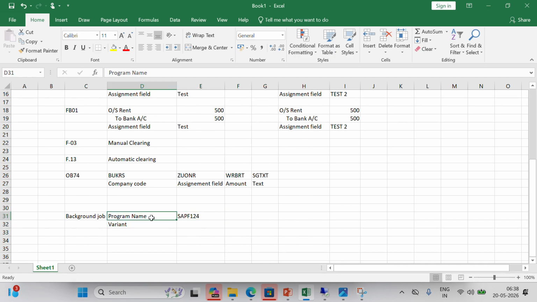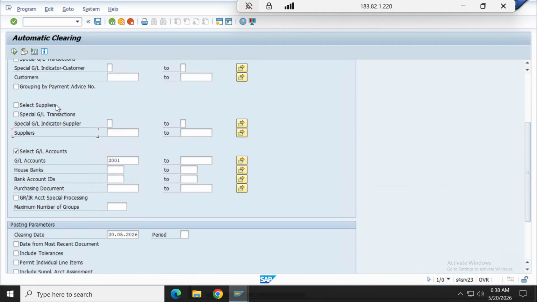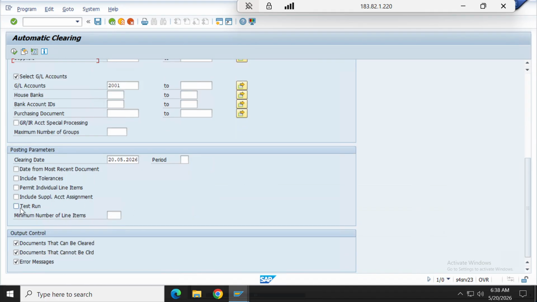First we should give the program name, then the variant name. So what should be there in this variant? We should mention for which company codes we need to run the background job, for which fiscal year, and whether we need to run for customers or suppliers or GL accounts. If it is for GL accounts, in our case, mention all the possible GL accounts. Remove the test run, because we are scheduling it in the background. We don't need to set up two jobs, one with test run and one without. One job without test run. If you click on execute, it will do the clearing.